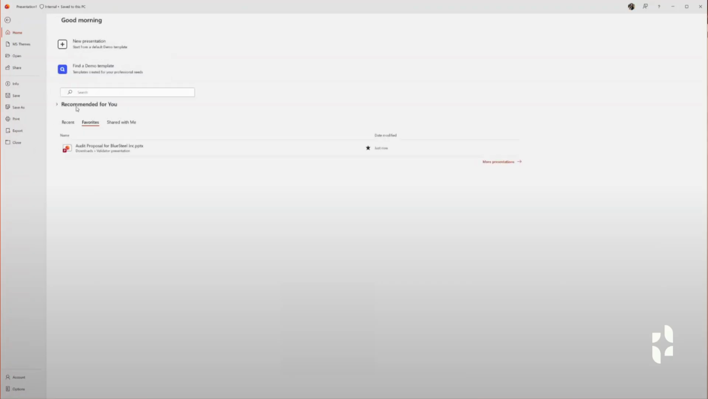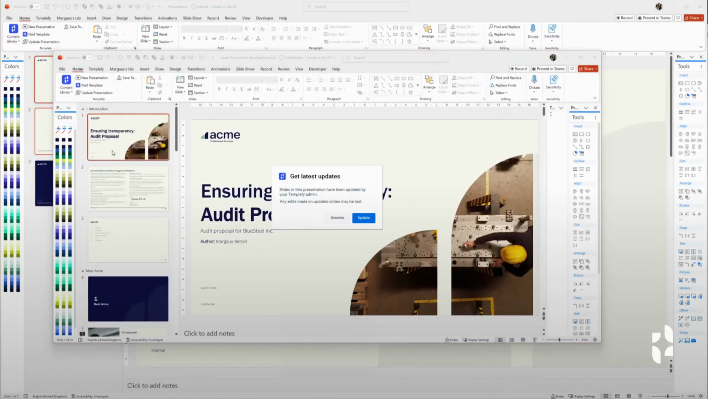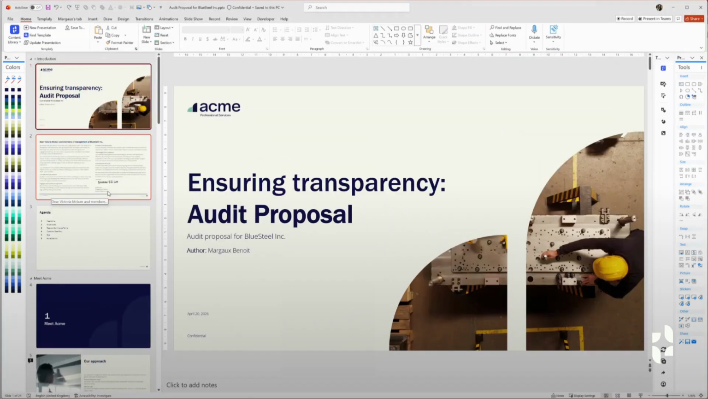A few weeks later, you open the file again, and a pop-up appears. Your admins have updated some slides since you last worked on it. You click Update and Validator takes care of the rest.